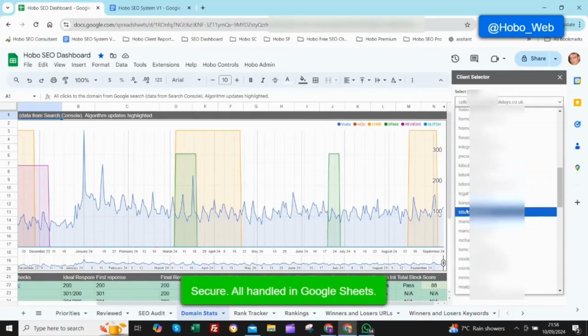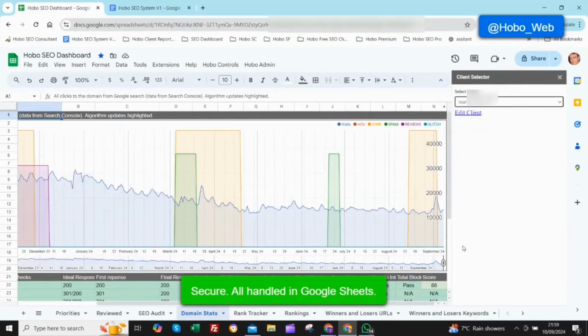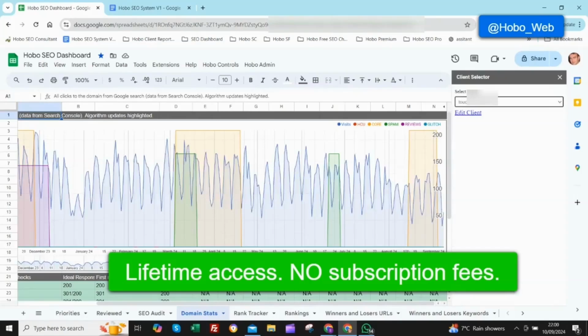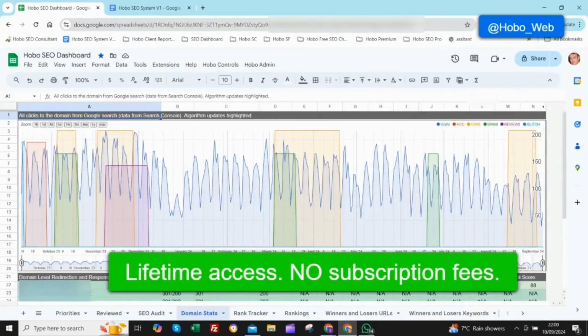That's the beauty of it. It's designed to do just that. Hobo SEO Dashboard keeps track of those algorithm updates, flags any potential impact on your clients' websites, and even offers guidance on adjustments you might need to make. It's like having a crystal ball for SEO. Instead of riding the roller coaster of algorithm updates blindfolded, you have some insights into what's happening and how to navigate those changes.